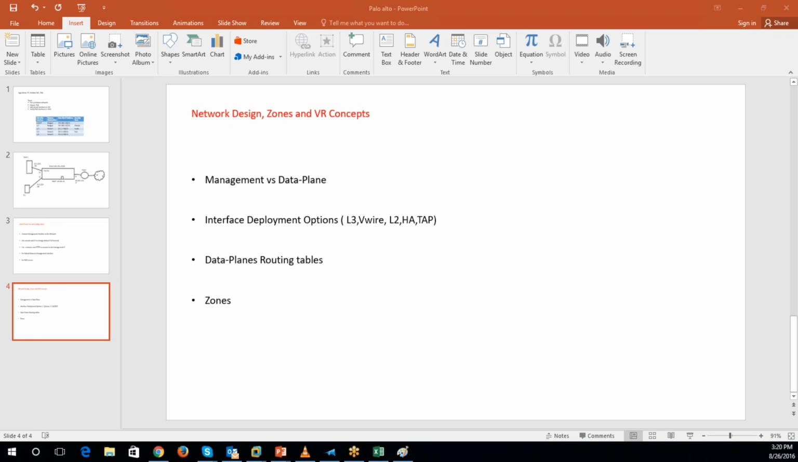Now, second question: which interface deployment option allows routing and NAT? Layer 3. Layer 3, right? That's true. Layer 3. So, this is all about it.